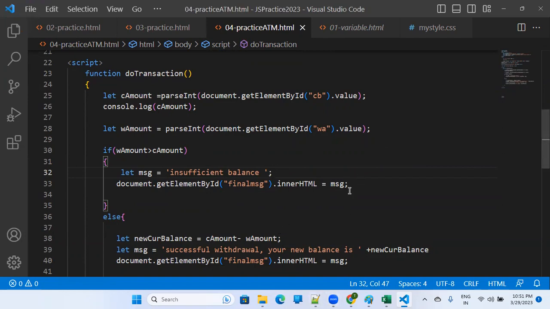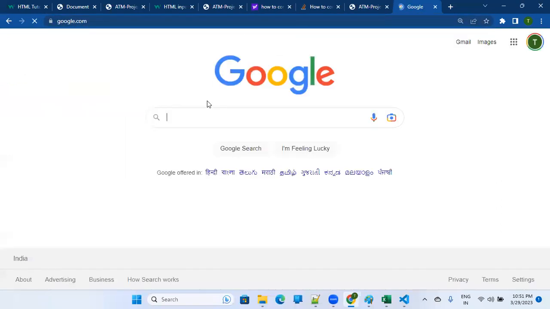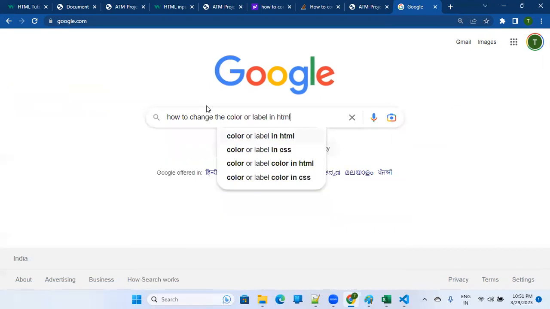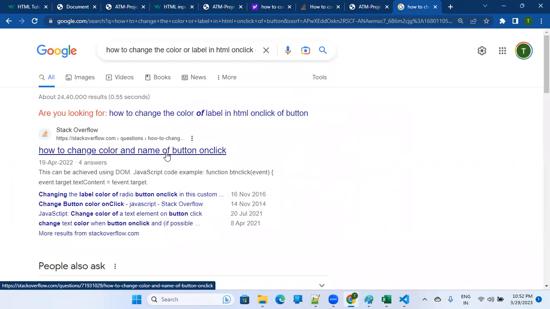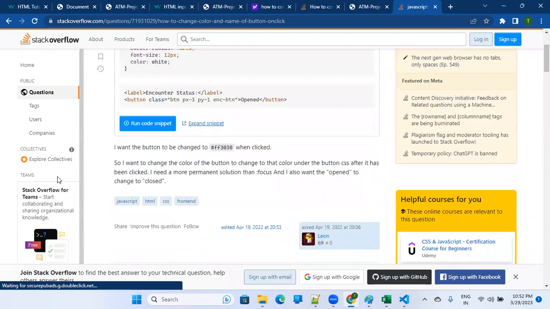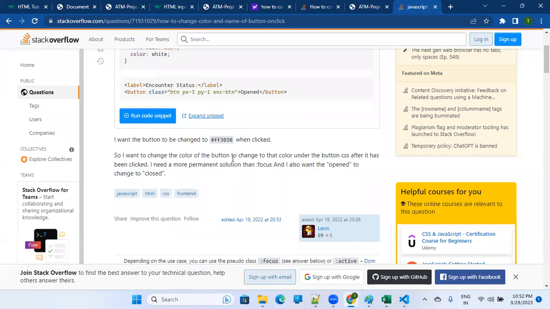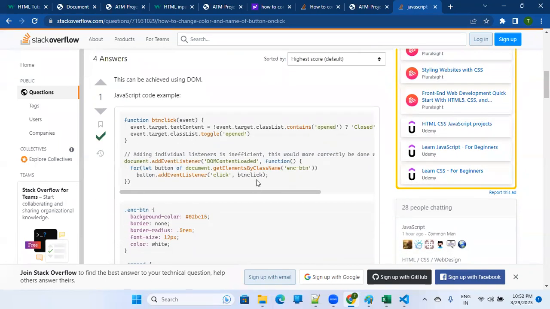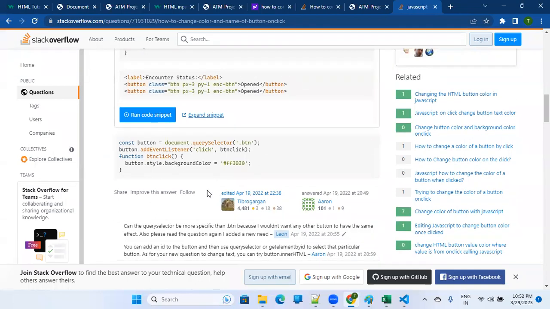So how to change the color of a label dynamically on click? So what we should search on Google is, how to change the color of label in HTML on click of button. We are searching exactly the exact thing, how to change the color and name of button on click. Okay, let's see. So I want to change the color. I'm searching in Stack Overflow. Stack Overflow is a very good website where you can learn something. It is a little bit complex. What we want to achieve is a little bit like what a UI developer does, but nothing is impossible.